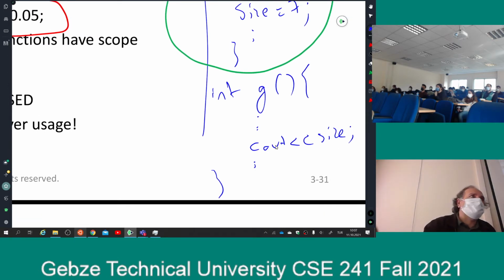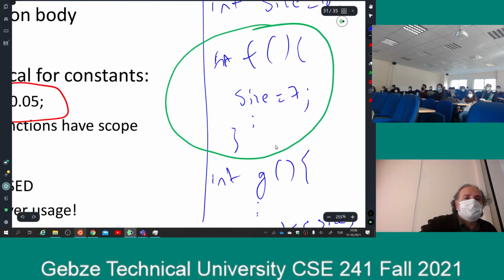As function g, I don't have any control over it. So it depends on the order of what function is called first. And if I have another function h that modifies the value of size again, I don't have the control. I cannot trace it. It is not easy to see what is going on in your program.